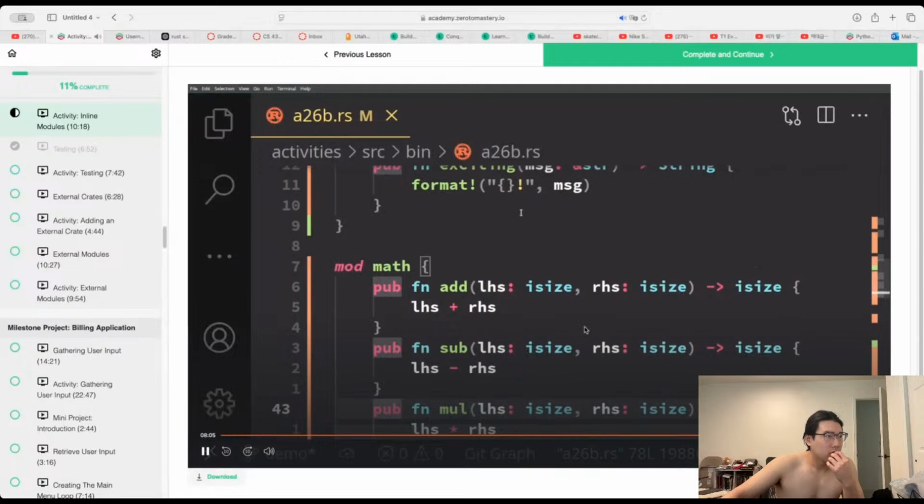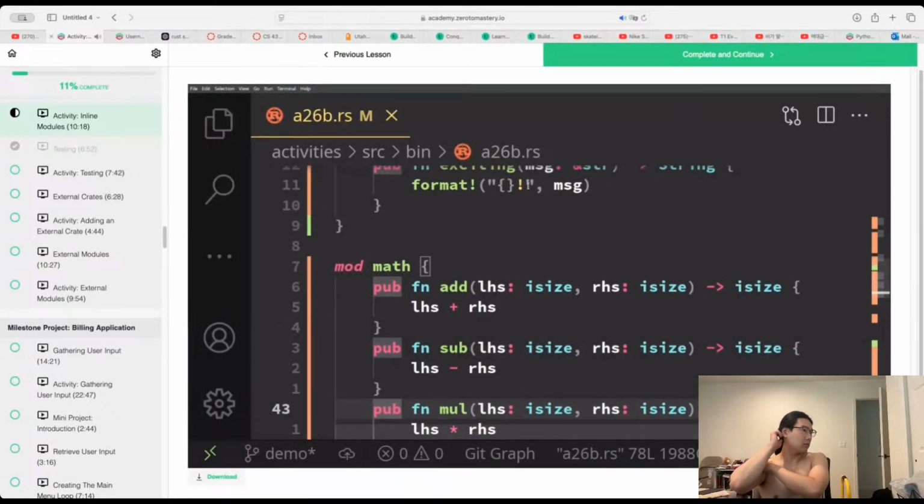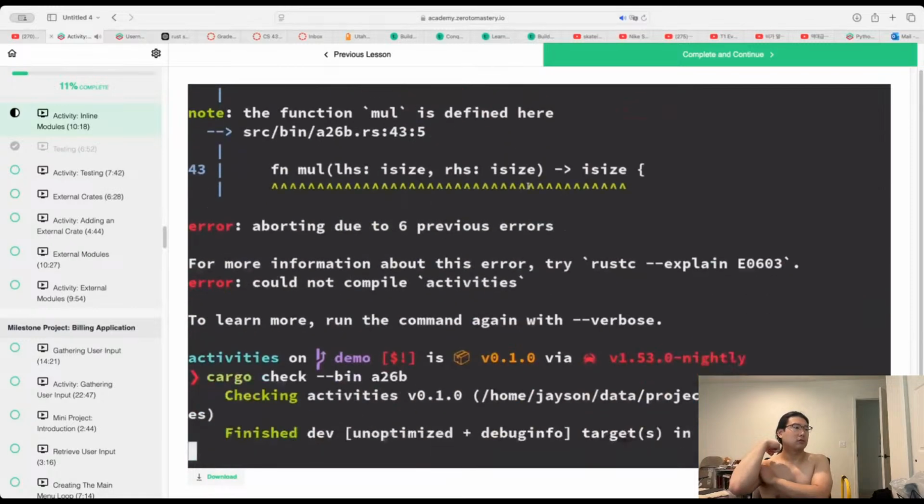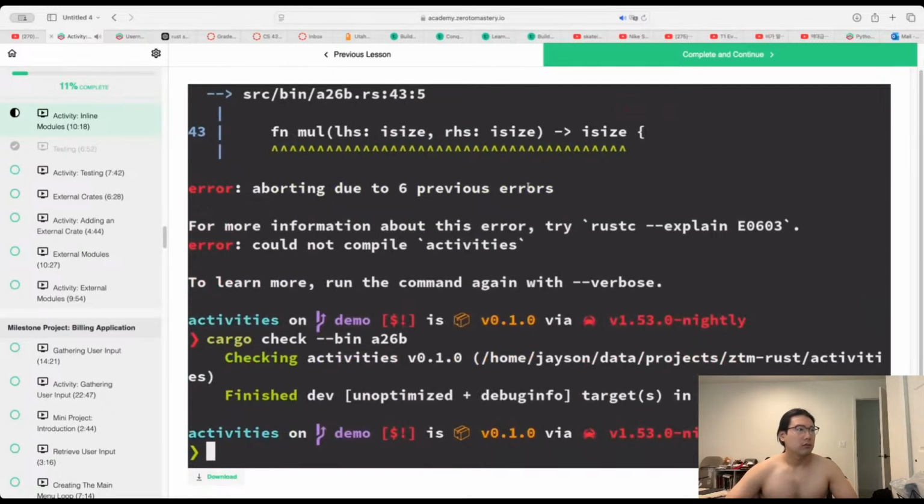Now that the functions are public, we should be able to access them outside of the modules. And we'll run a cargo check again, just to make sure. So I'll hop back to a terminal, do cargo check, and no errors, and everything checks out. So now I'll run the program and we'll see what we get. To run the program, I'll do cargo run --bin A26B.